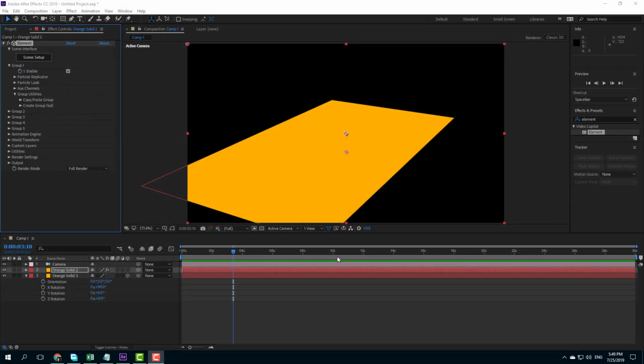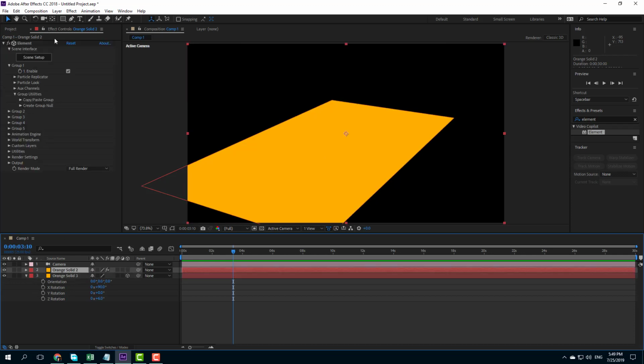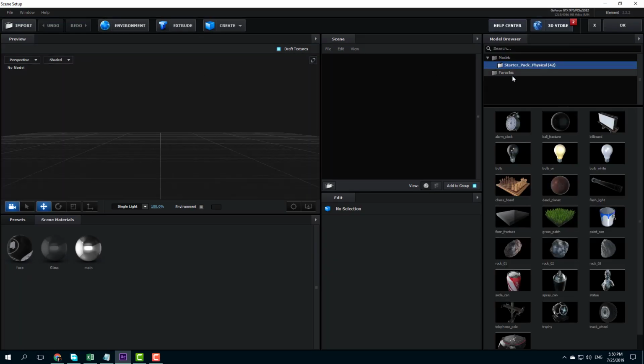Now let us create shadows using the Elementary script. In order to create shadows in layers like this, I'm going to go into my Elementary layer here. I already have an object where I want to cast my shadows. So I'm going to go over here, and here in the scene setup, I'm going to import an object which I want the shadow of.